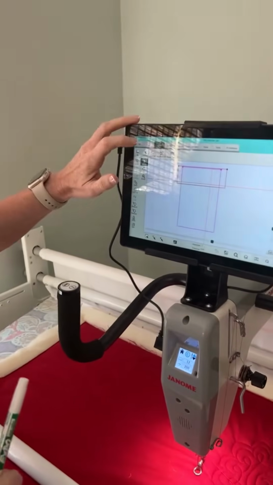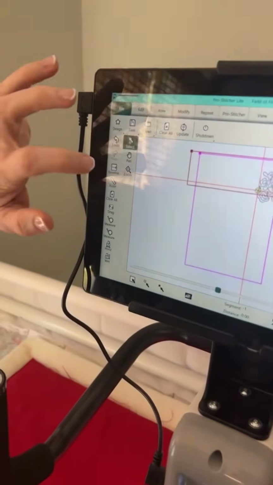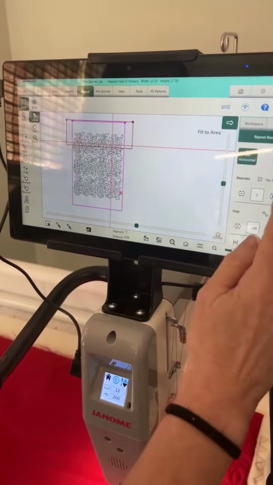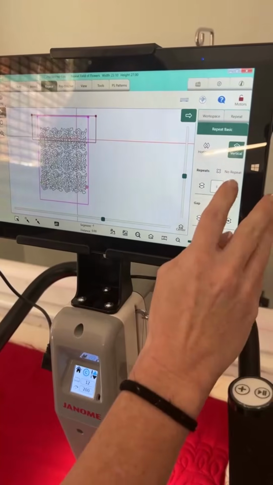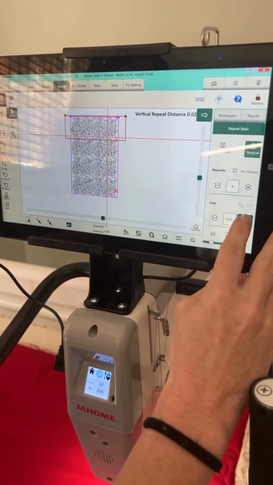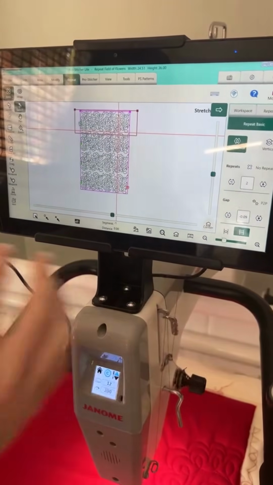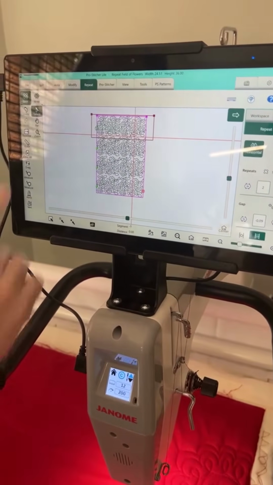So I'm just quickly going to add a design to the screen. And I'm not going to do it like I would if it was truly a quilt I was about to quilt. I'm going to actually make a big gap in between my rows just so it's easy for y'all to see how what I'm teaching you works.